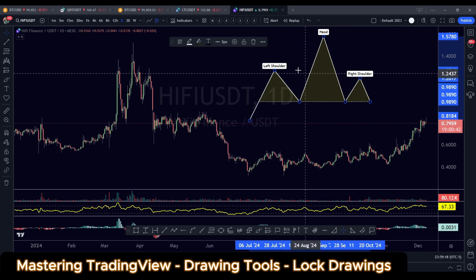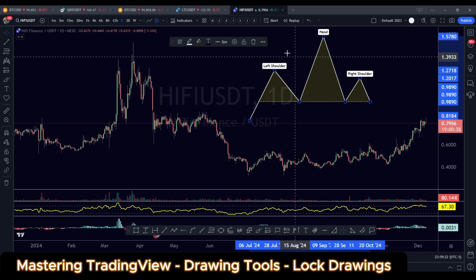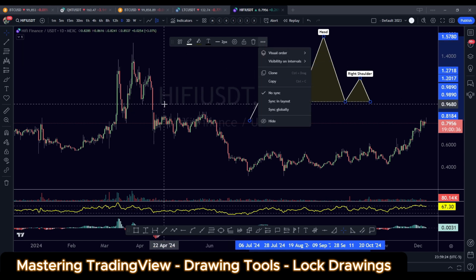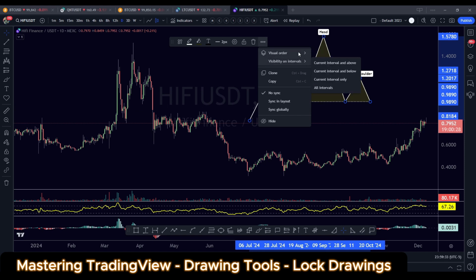If you want to delete it, you can hit the trash can. If you want to have this in front or back of your price action, you click on these three dots, visual order. You can bring it to front, or you can bring it to back. I normally just either bring it to front or bring it to back, but you do have these other options. And again, you cannot break it. So go ahead and click on it, see what it does.